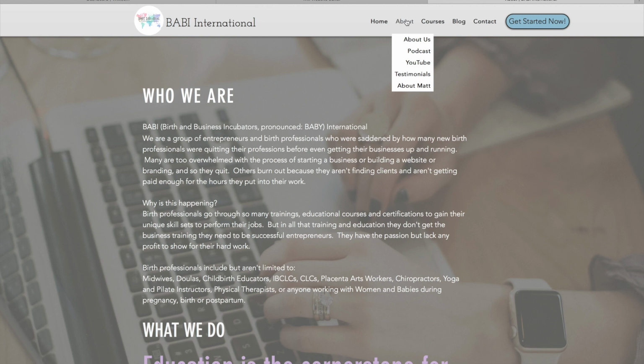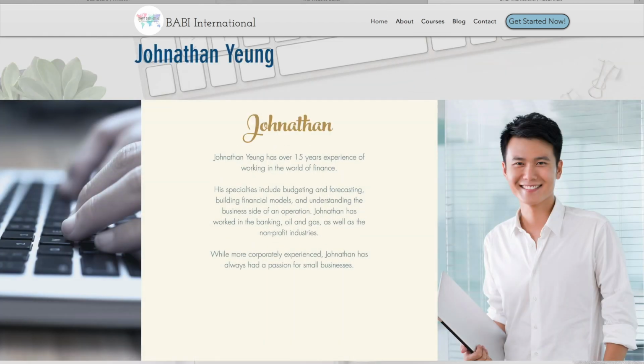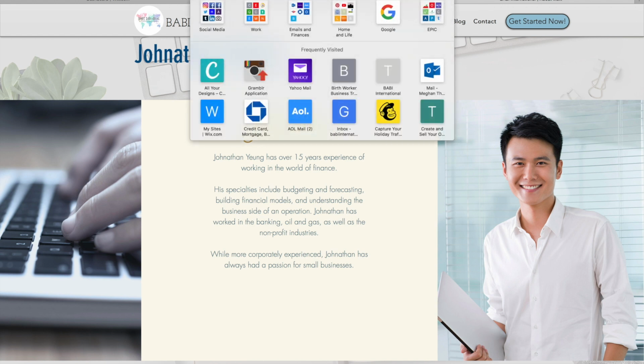Okay. So here you see it says about Matt, which is good. That's what I want my page to say. So when I click on it, unfortunately, the URL still says copy of about Jonathan. Oh no, that is not right.